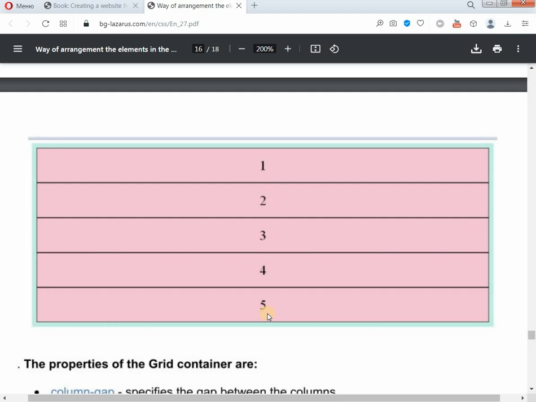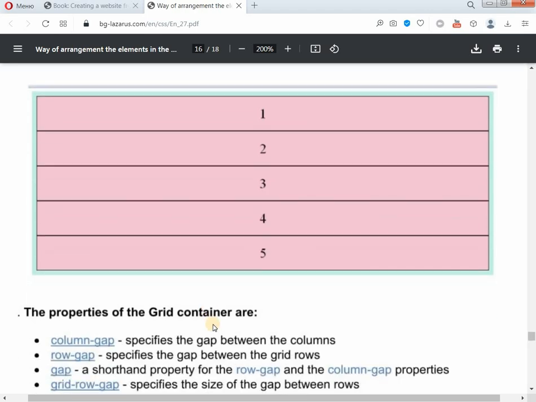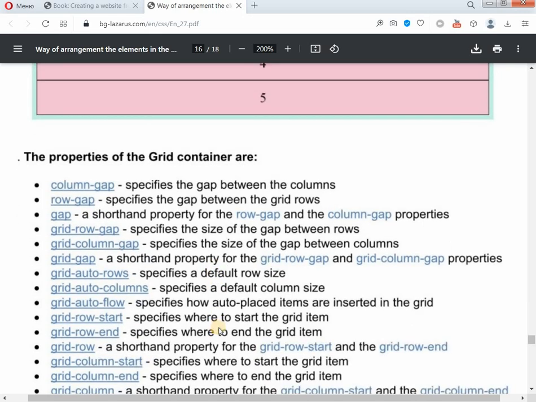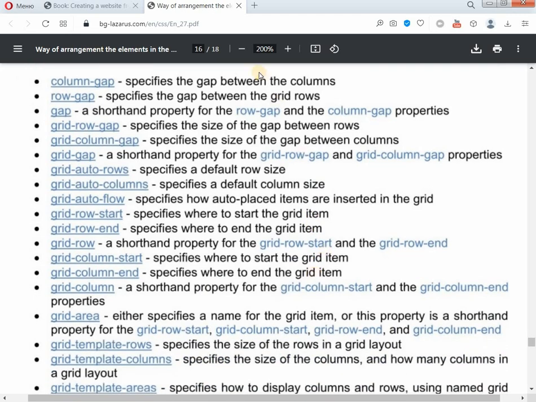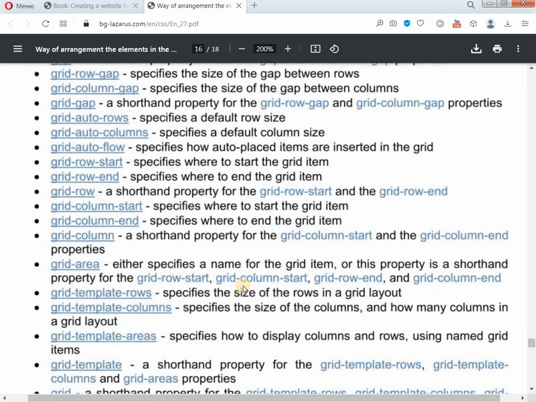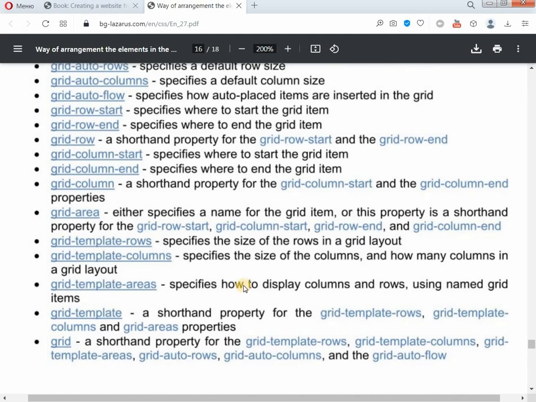And the properties of the grid container are as follows. These properties are many and need to be worked a lot practically, until you understand the individual properties and what exactly they are used for. And when should you use which property? But we won't go into that now, because it's a vast topic. A whole book could be written on this subject.